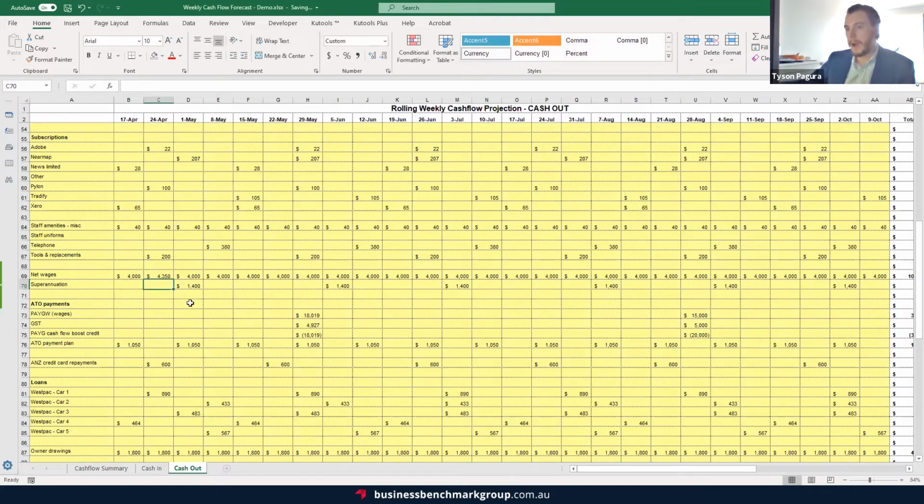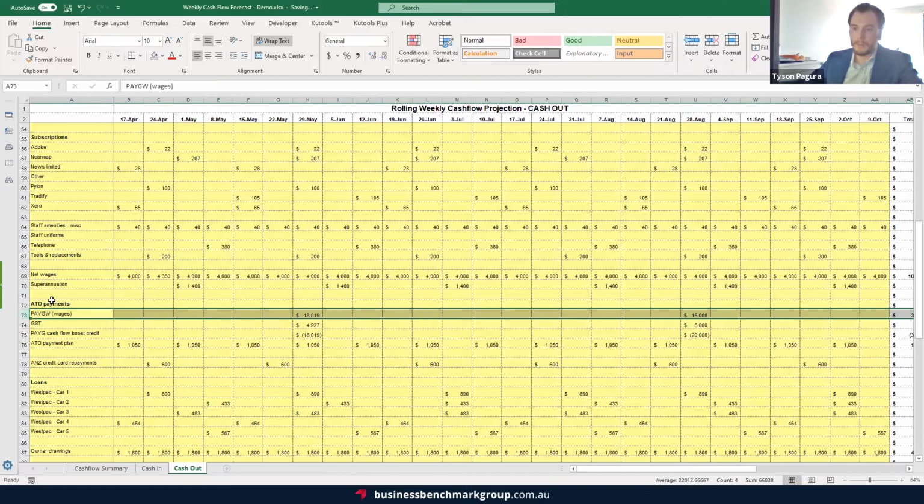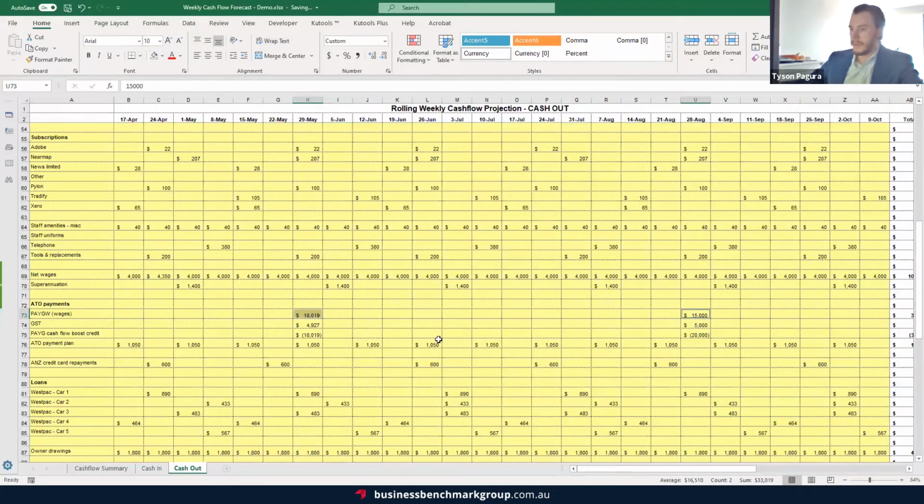Now, the second part in actually getting the data in here is also accounting for the PAYG tax when it's actually going to be paid. If we have a look in this forecast, we've got a separate line item where ATO payments is for PAYGW, which is the pay-as-you-go withholding for wages. If we look at this one, they're a quarterly lodger. Now, most of you might be on monthly, so that'll reflect by coming up every 4 weeks.